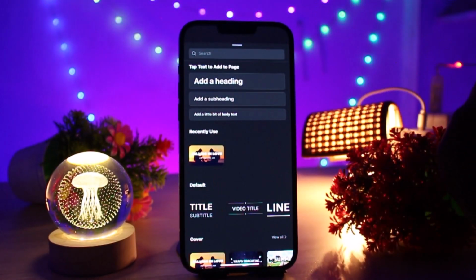Then tap add headings and type whatever you want, like a title, caption or message. You can change the font size, color and animation. Just use the menu options that appear after you type. To add more text later in the video, just repeat the steps: tap next, then add text and customize it again.